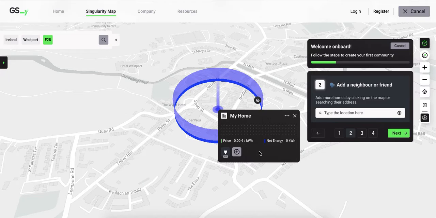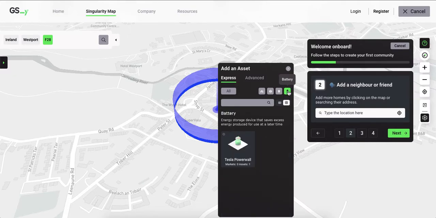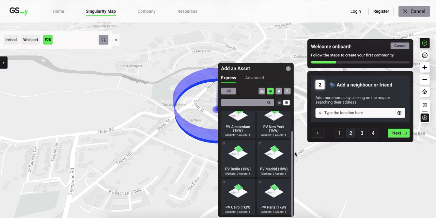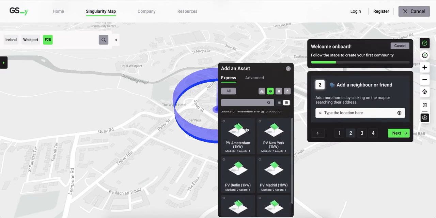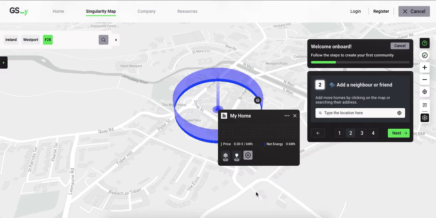Now I'm also interested in adding a solar panel to my home, so I'm going to click this add button here, and I can choose whatever solar panel I like from this list, but it's best to choose the one that's located nearest to the community area that you're building in. And if I want to add any more consumption profiles, I can choose one from here and batteries over here. So I feel that the Amsterdam is the most suitable to the area that I'm building in terms of weather profile and location. So I'll click that one and I'll press save. Great, so that's my first home added.